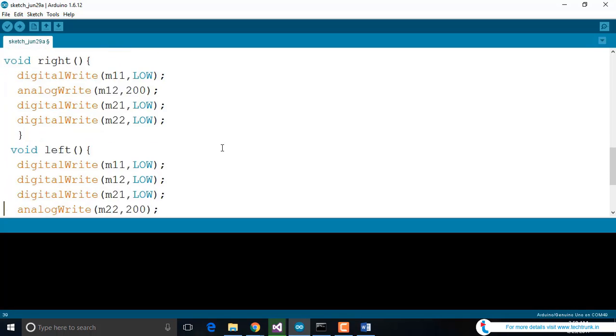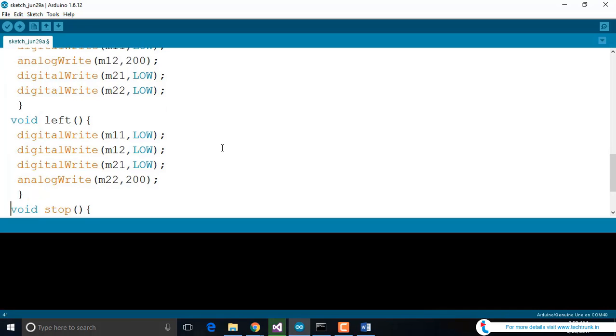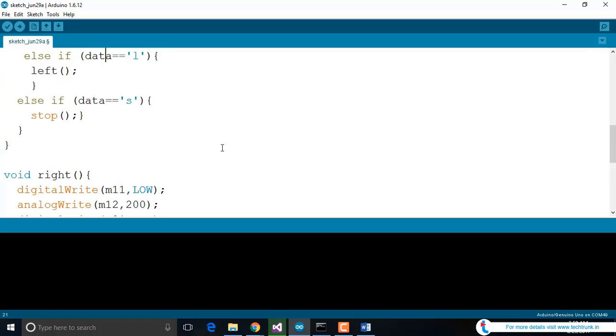Stop seems to be kind of a predefined tag, so we'll name the function stop robot instead, and here also we'll be calling stop robot over here, so that it does not interfere with any other predefined tag or predefined keywords in the Arduino.